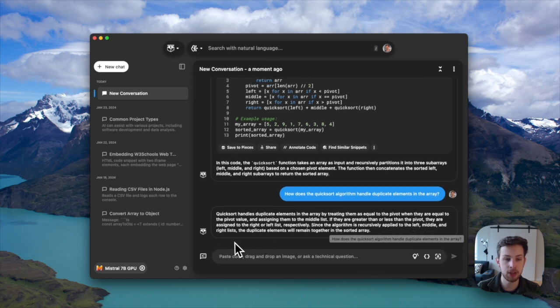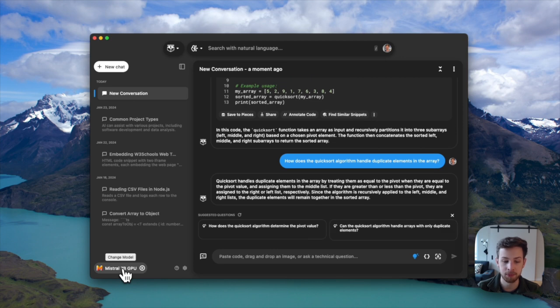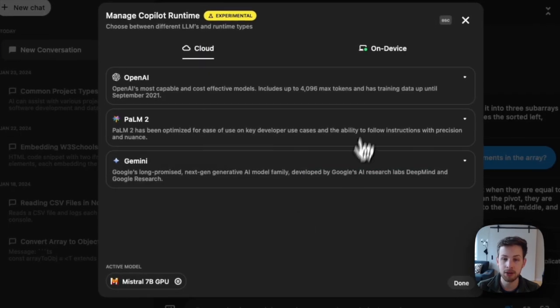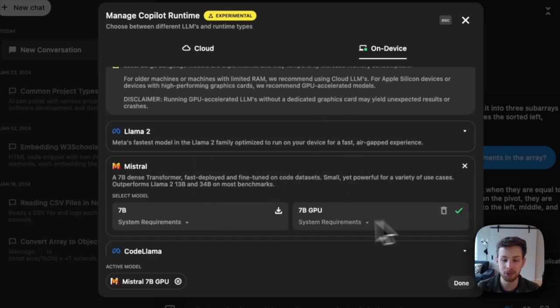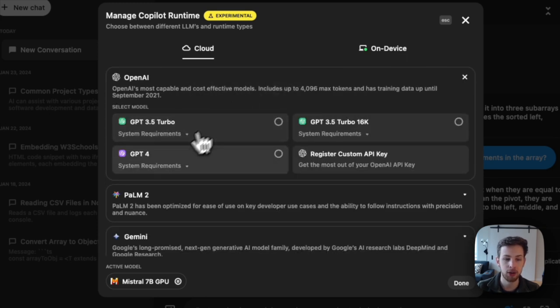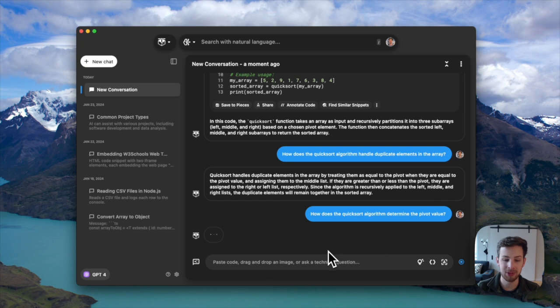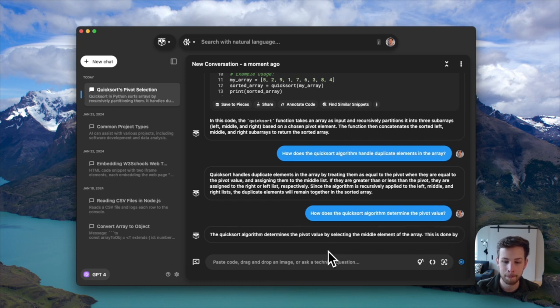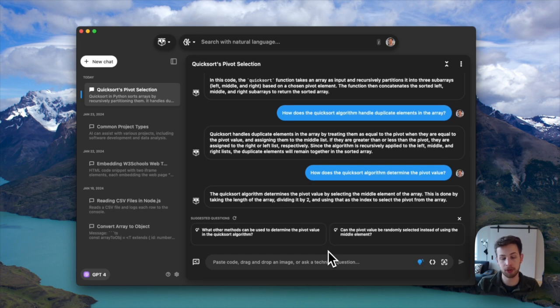Now, the beauty of Pieces is that we can actually change models mid-conversation. Let's say maybe our device isn't as powerful as we once thought, and we can't really run this 7 billion parameter model. We can switch right back to cloud, OpenAI's GPT-4 model, and pick up right where we left off without skipping a beat. And this is the amazing thing of the Pieces integration with all of these different models, from cloud to local.